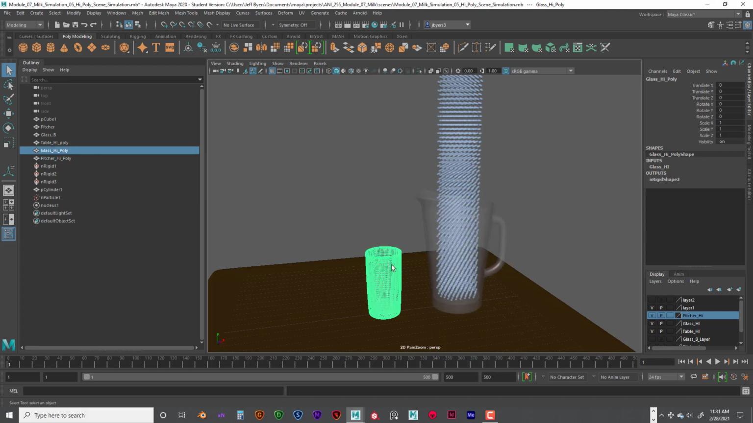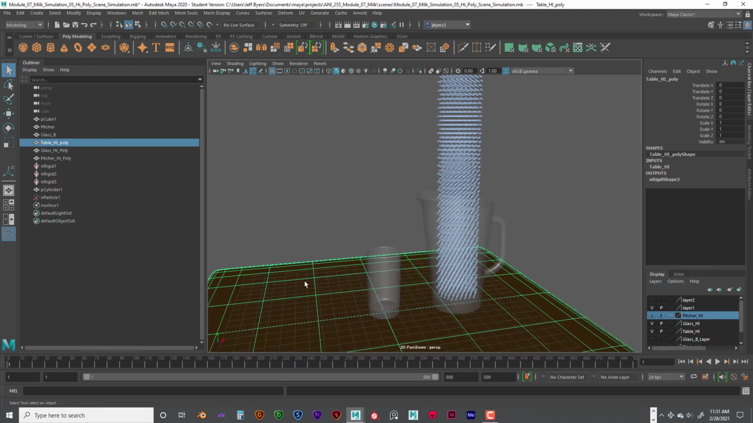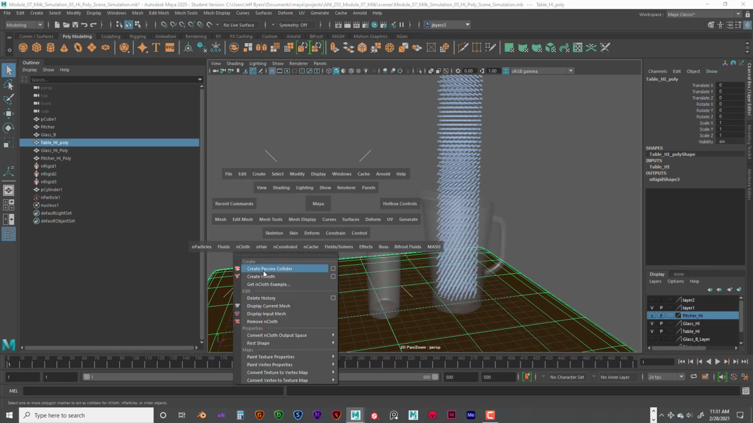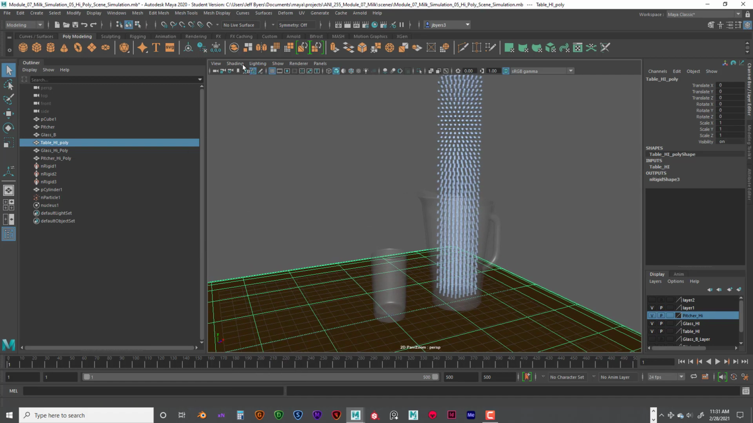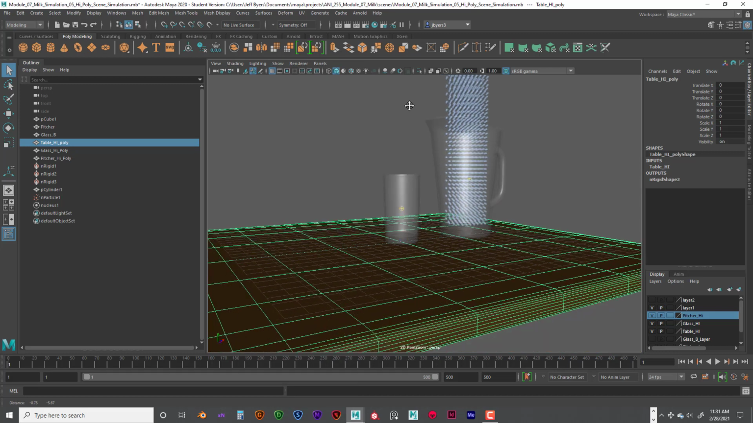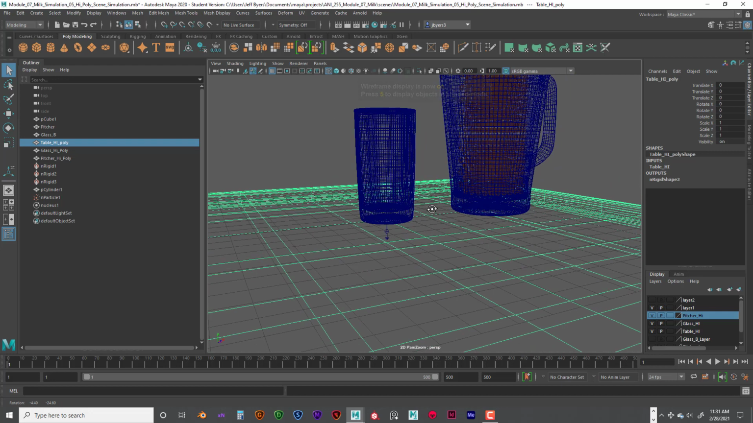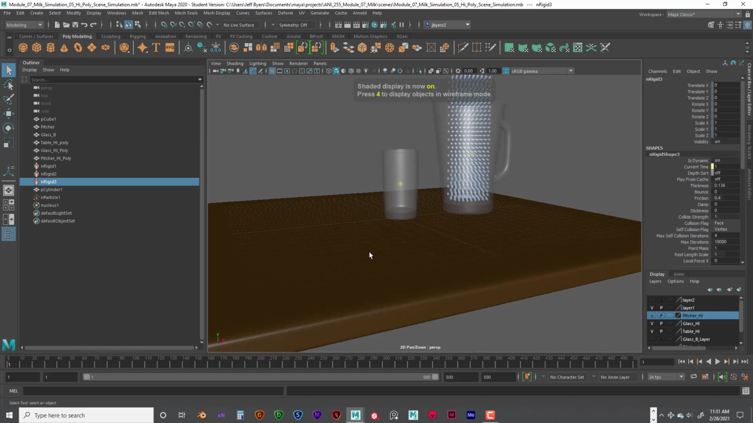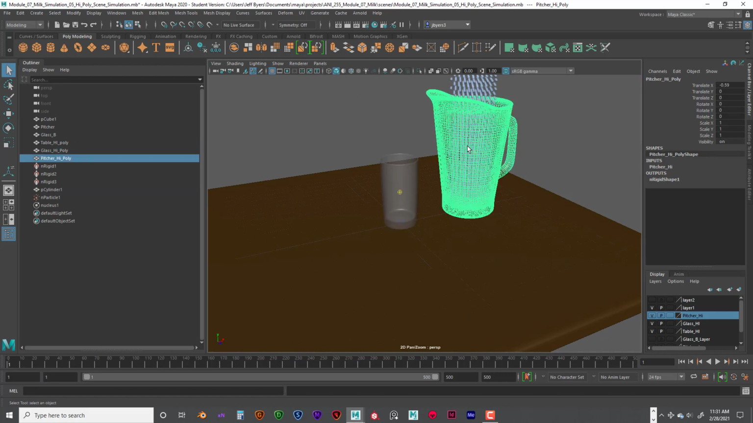And then you're going to click on your glass, go to nCloth, Create Passive Collider, and then you're going to click on your table, go to nCloth, Passive Collider. I've already done this. All right, and then when you select an object, you'll see that it has that little rigid body on there. So the table has it inside, the glass has it inside, and the picture has it inside.